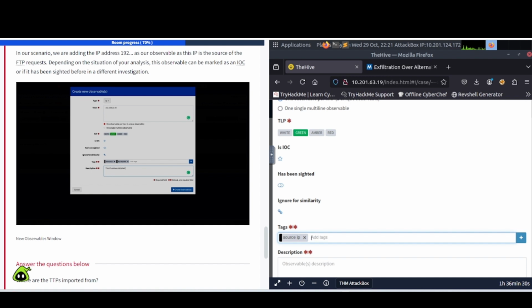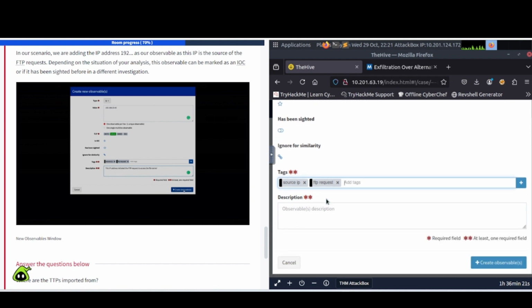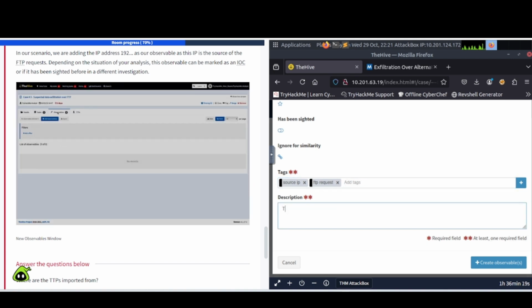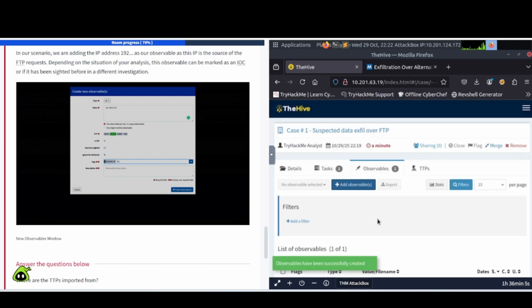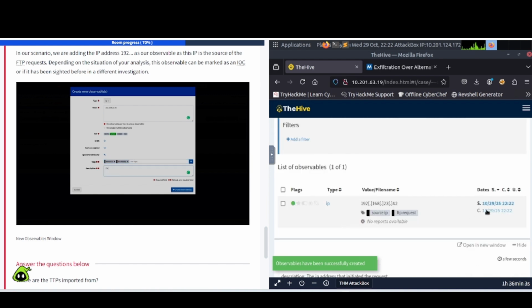FTP request. It says the IP address initiated the FTP request. Okay, I'm just going to put something in here. There. Once that's done, we're going to click create observables. Okay, make sure it's in there. There we go. Awesome. So I think we're done with this.